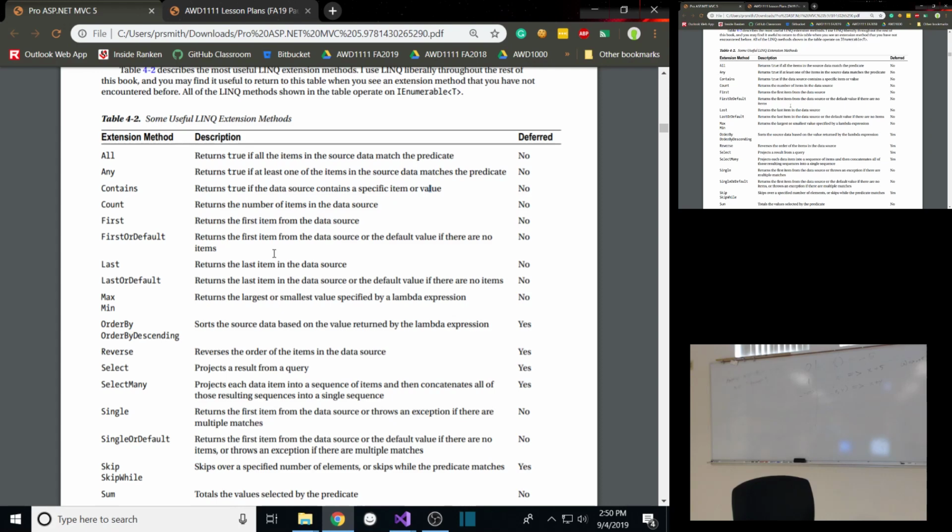Contains says, is this specific thing in there? Contains is a lot less useful, to be honest. That would be, hey, I've got a list of strings, and I can say, does it contain the string ABC? Working with products, that's a lot more cumbersome. It doesn't work quite the way you would expect. So I wouldn't generally recommend contains if you're not working with something like an array of strings.